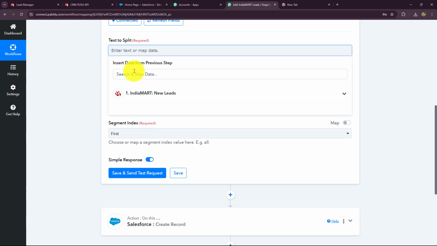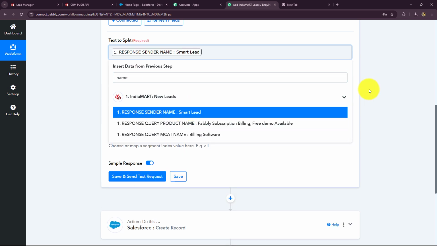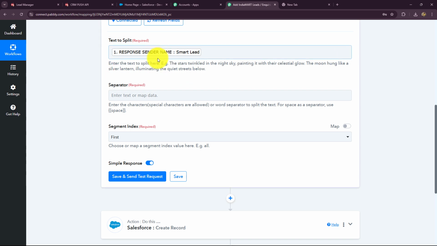I want to split the name which I have received in my earlier response. And in this way, I'm going to simply map the name over here. As I have mapped this name, as I told you, it has become dynamic, and now automatically it is going to be replaced with every new response. And in this way, we are going to automate the entire process of adding the leads in Salesforce with the split names in separate fields.